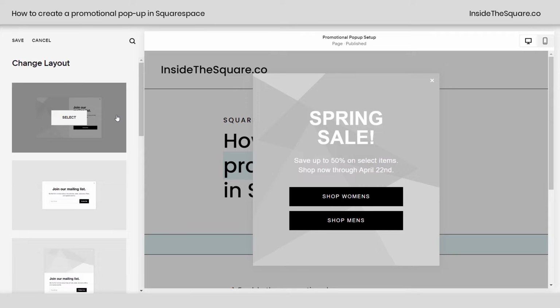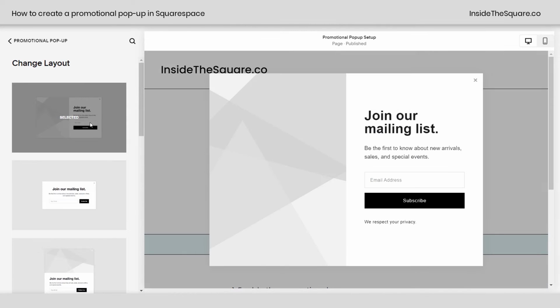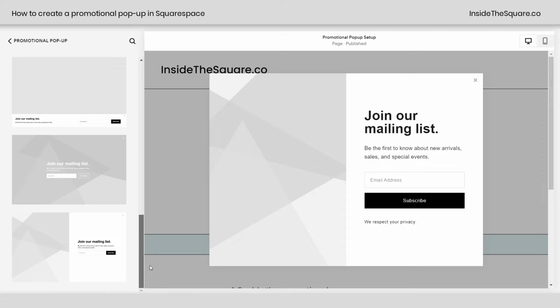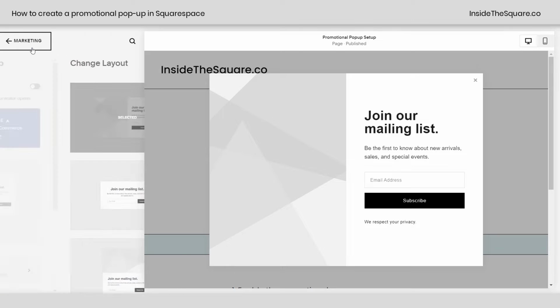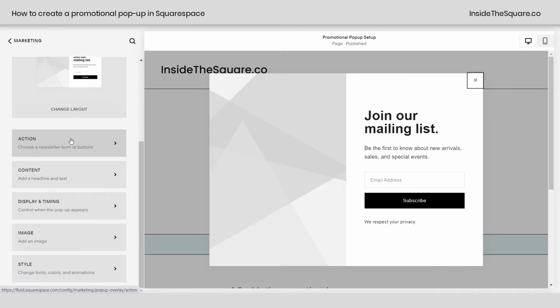So let's go ahead and work with this layout. A lot of the options here we'll find in just about every other option. This will give us a chance to explore how to add an image, change our text, and change the style. Let's stick with this layout, and we'll go back here and scroll down to the action.